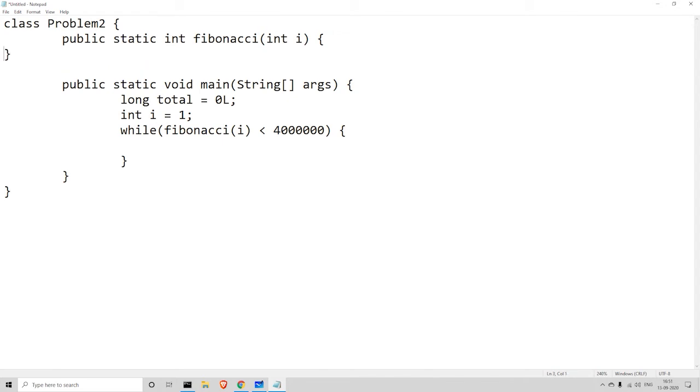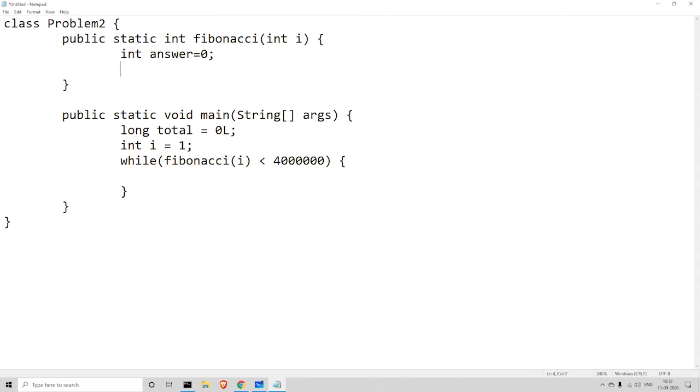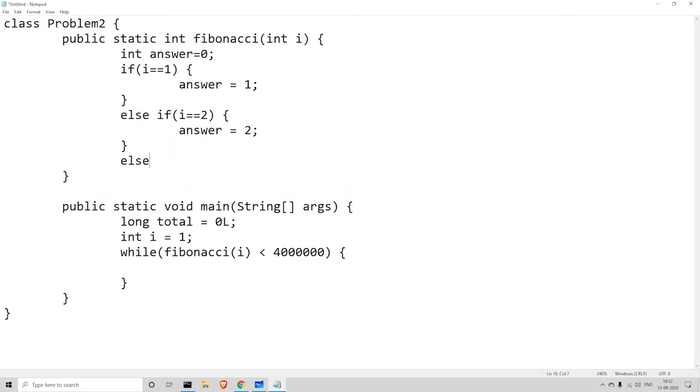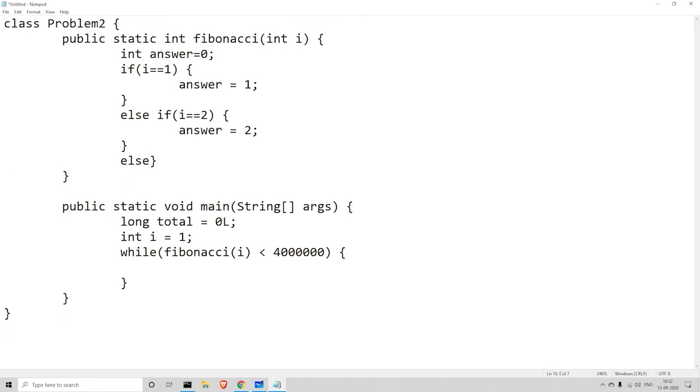Inside this, I have to return something. To store the return value, I'll define a variable called int answer and assign it to be 0 for now. You know that for Fibonacci, if it is 1, the value is always 1. There's no change in that. And if it is 2, it is 2. So that's fixed, and that's called the base statement. But what if both of these conditions are not satisfied? That's when the logic which I explained earlier comes into place.